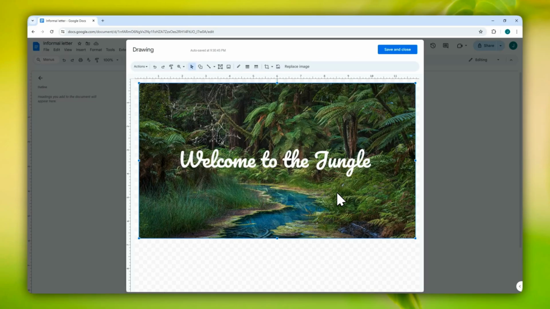Again, there are many other options. You can design almost anything. You can even draw something with a stylus in this tool. So if you are happy with the design, you can click Save and Close to insert the design into the document.